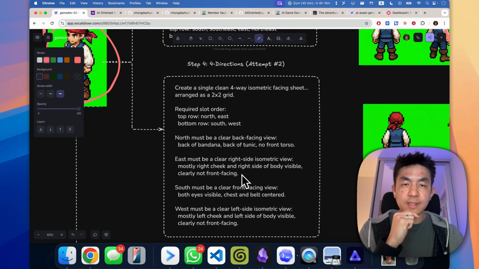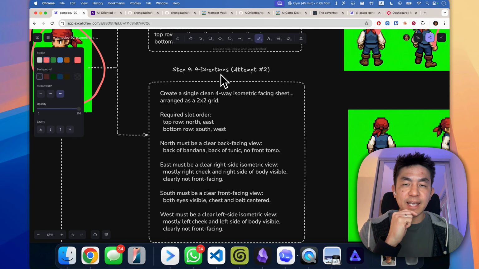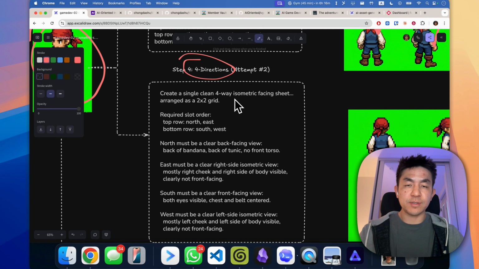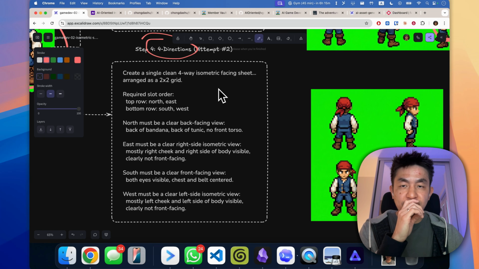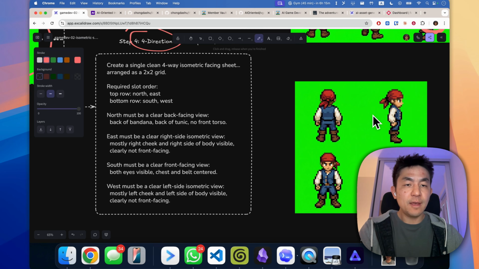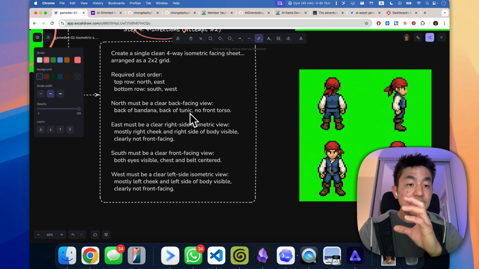So instead of trying to generate all 8 directions at the get-go, I say, can you just generate the 4 directions? Basically in the prompt I said, create a 4-way isometric facing sheet facing north, east, south, and west. Then I specify the slot order, so you can see north, east, south, and west. And then I specify what happens in each of these facings.